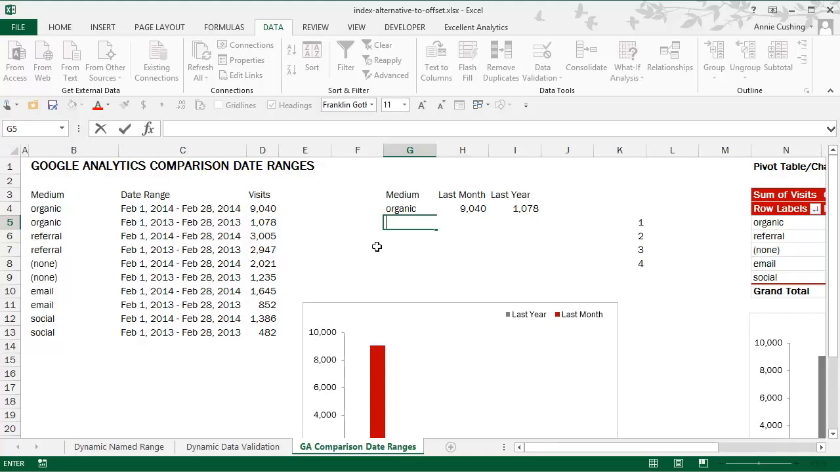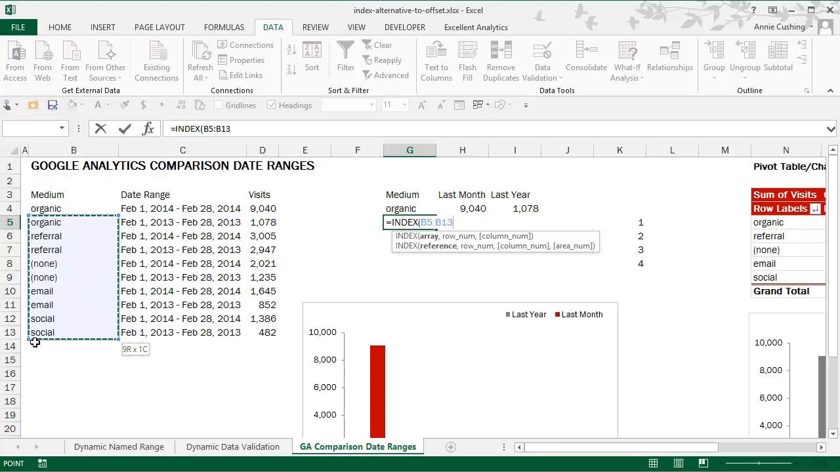So what we're going to do here is start to type in index. And for our array, and again, this takes a little bit of getting used to, but we're going to start it here. Hopefully it'll make sense when you see the whole thing. And we're going to lock this down. The reason we're locking this down is when we go down, we still want to start from B5.